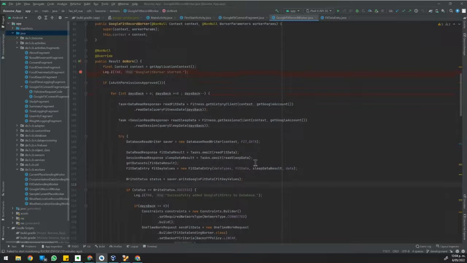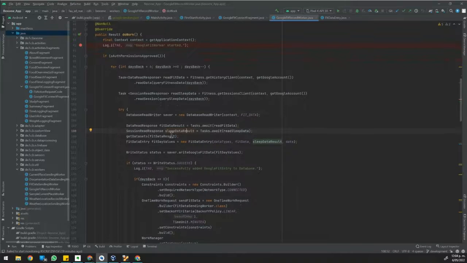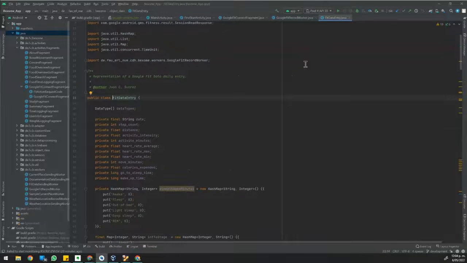And the way that the data is accessed, so basically the data is requested from both of the clients, the fit data and the sleep data, and after this data was gathered from both responses, a fit data entry object is generated, which consists of the data types that are used and the fit data that was gathered. So the fit data entry I'm going to show you is an object like this.